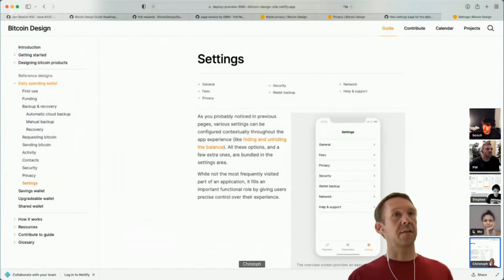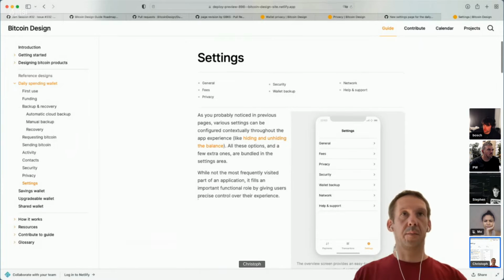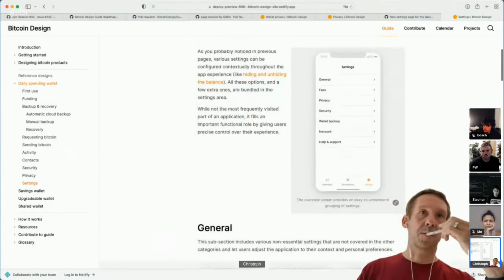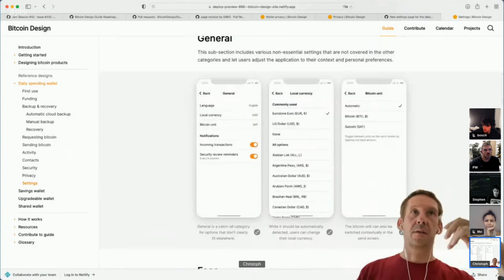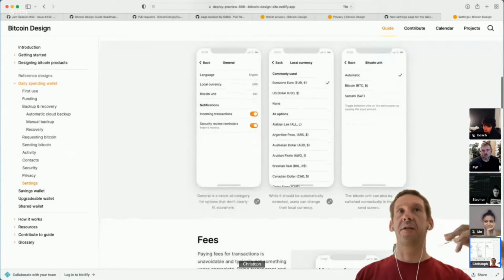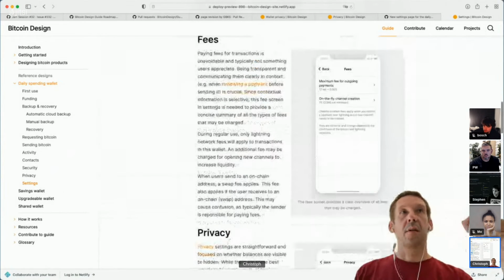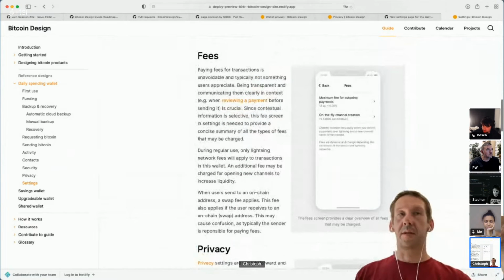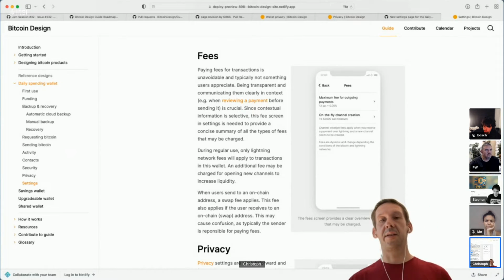I've had this in the UI kit for a long time, so I just exported them and put them in here. So you have a general section, which is like your language, local currency, notifications. Then there's one for fees, which, like we talked about, fees can be confusing. Only when you send or receive, it sometimes tells you, hey, this is what the fee is going to be.